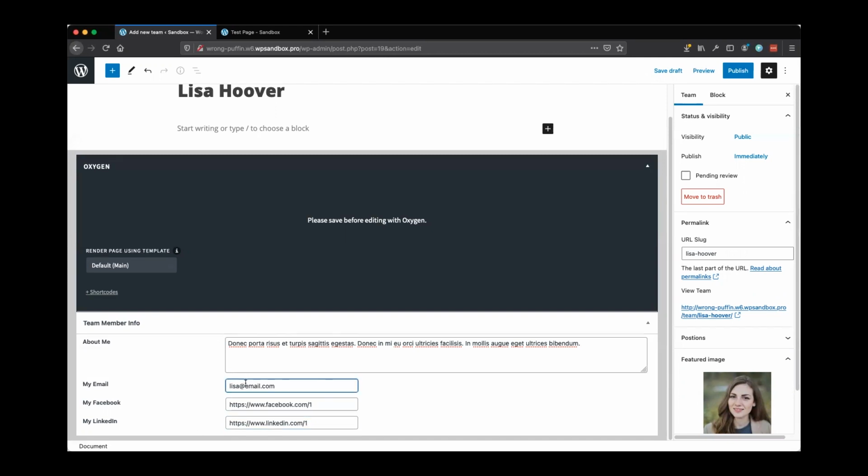For email, it will only let you put in an actual email. If we try and set it as a mail to link, it's going to give us an error when we try to save.